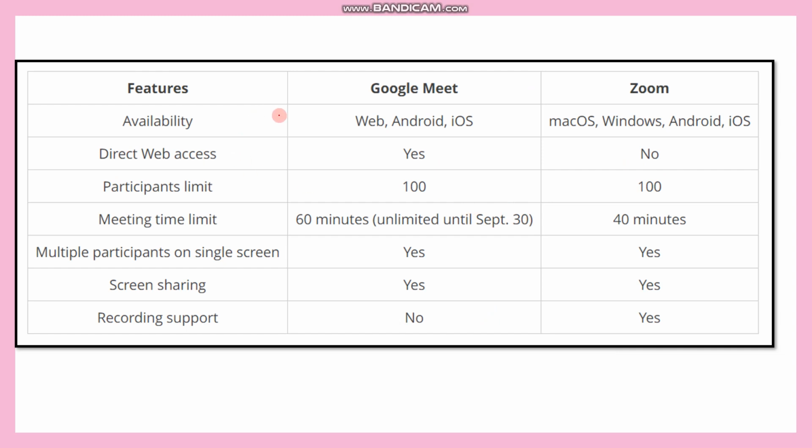And Google Meet is available on web, Android, and iOS, whereas Zoom is also available on Mac OS. And there is direct web access at meet.google.com. You can access Meet directly from the web without installing any additional software, but it is not possible in Zoom. And the participant limit is 100 in both Meet and Zoom. Meeting time limit is 60 minutes till September 30 in Meet, and it is 40 minutes for a free account in Zoom.